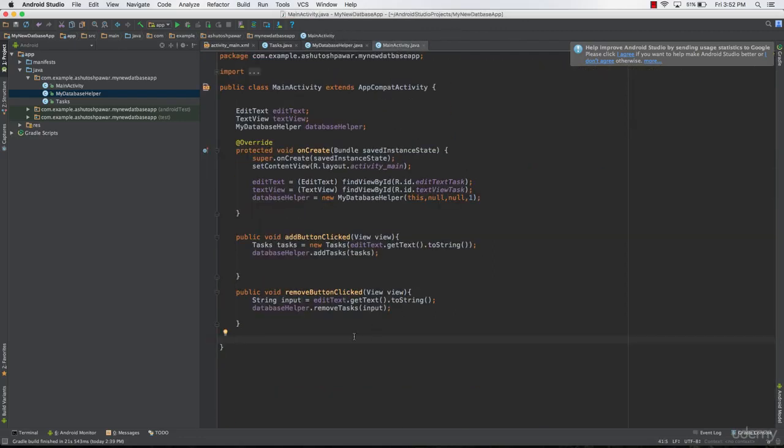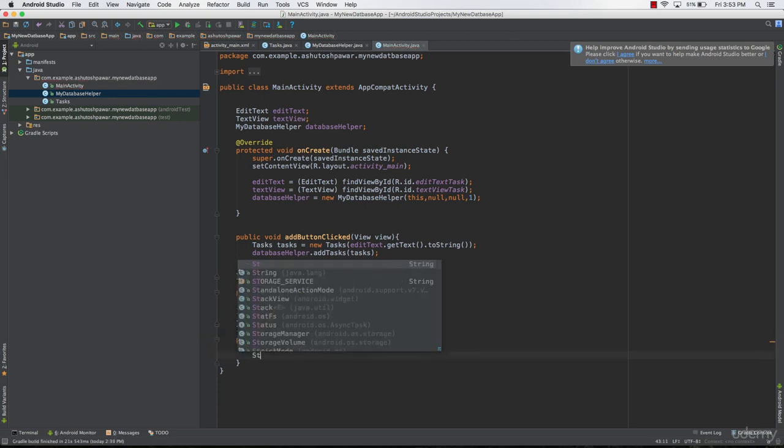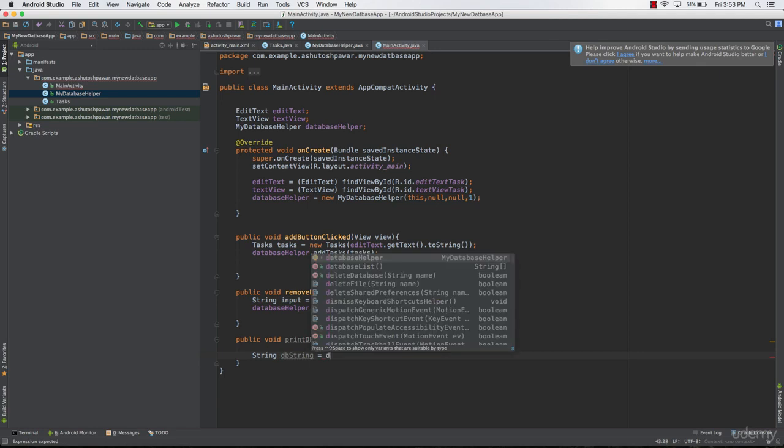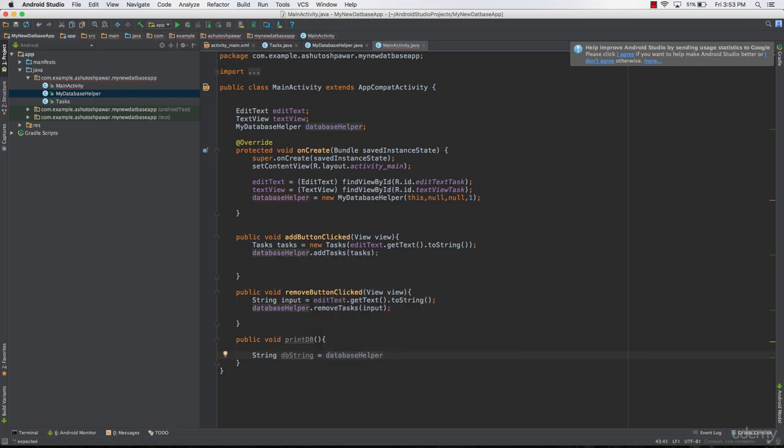So what I'm going to do here is type in public void printDB, and in here the first thing we do is create a string. Let's name this string dbString equals database helper dot database toString. So finally we got the method, and then we set the text view to the string. So text view dot set text and pass in the database string over here. Once we are done with this, we are basically good to go.